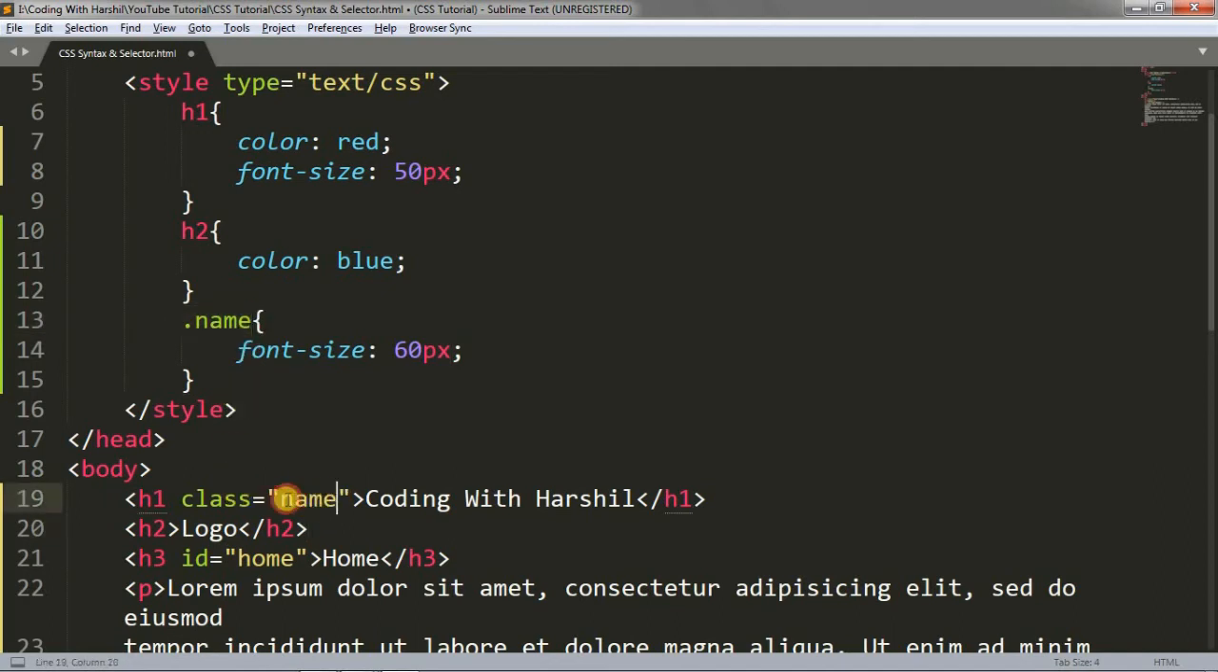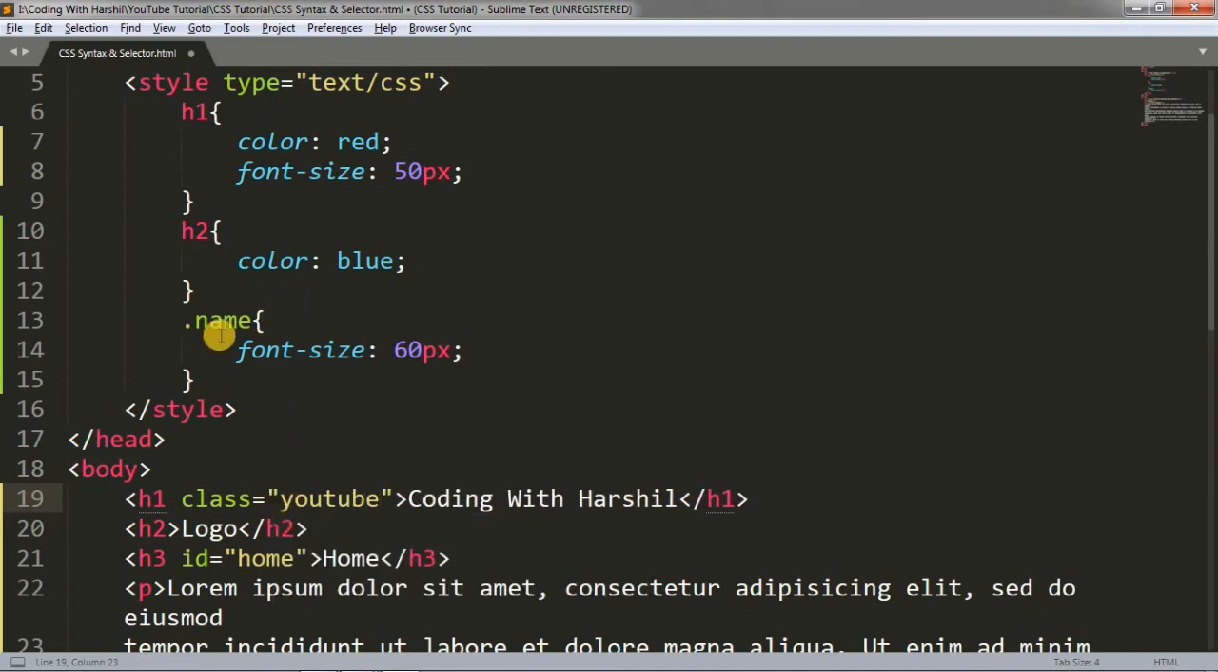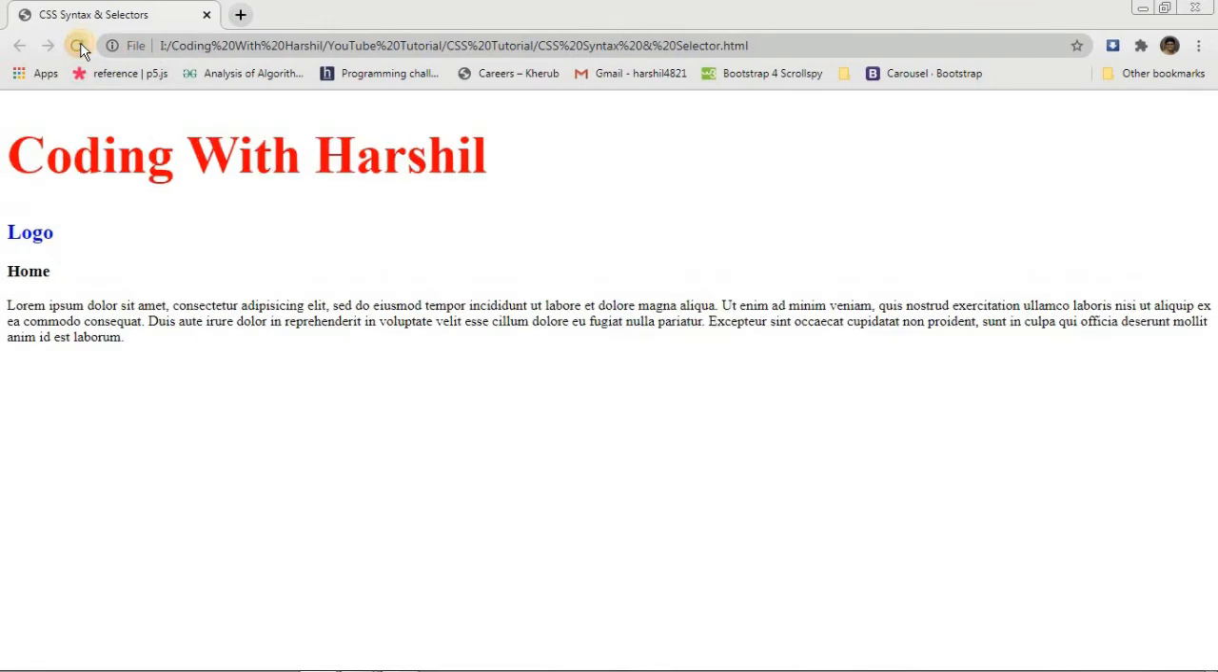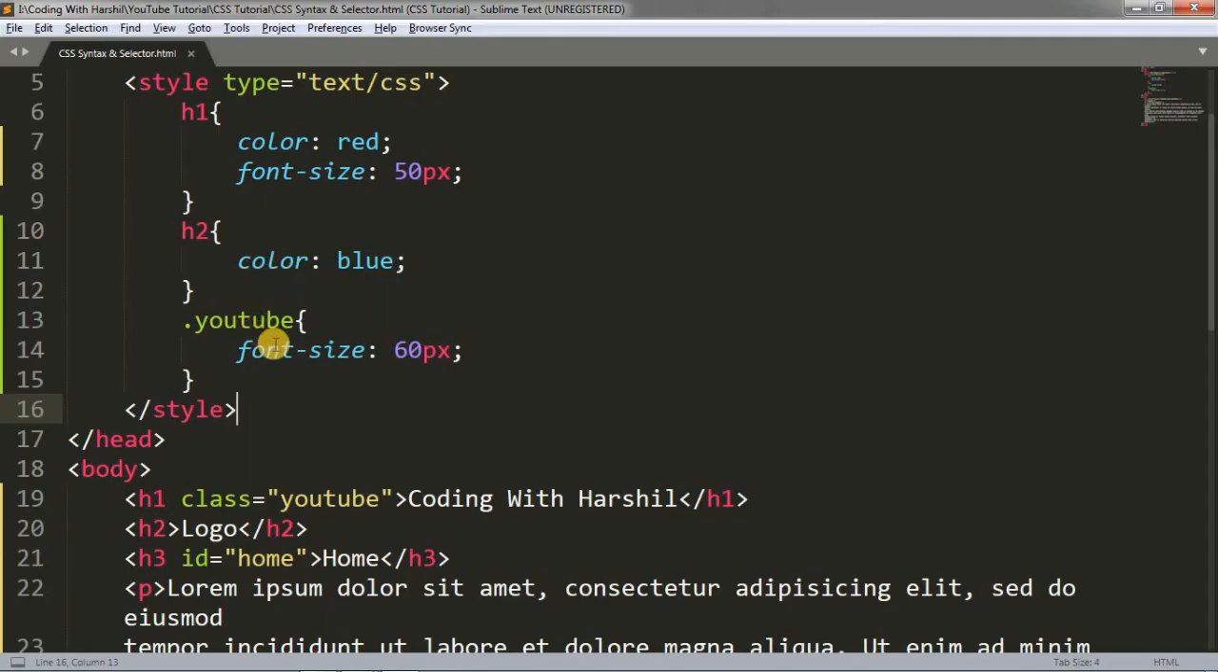Let me change the name here, let's say YouTube, so that you don't get confused. Now let's save this and refresh here. You can see the size is increased, and this is how we can select a class to style our element.